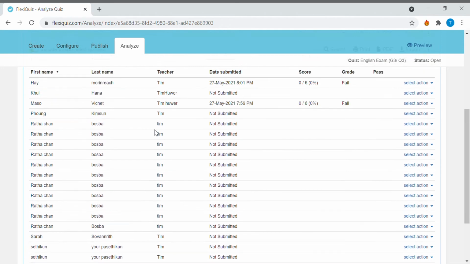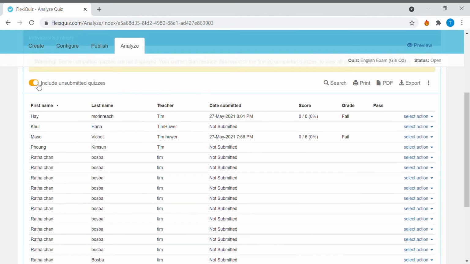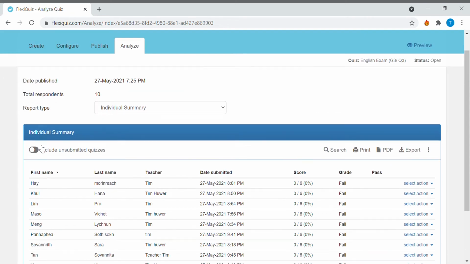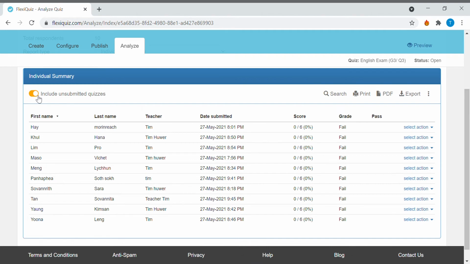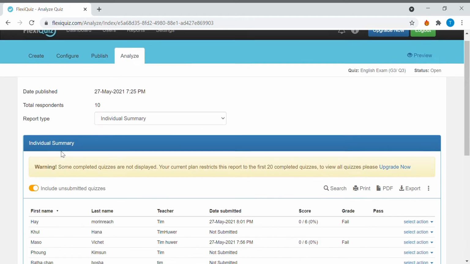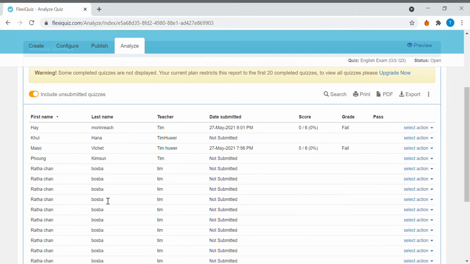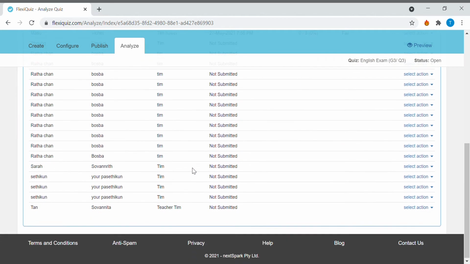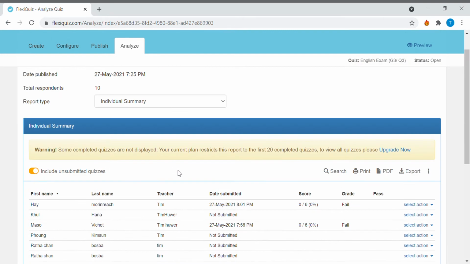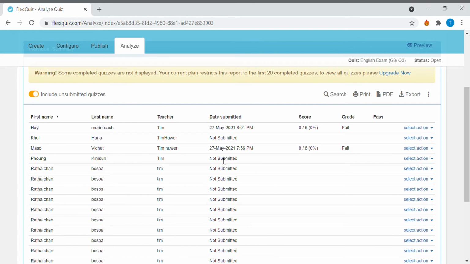This function also enables you to include and exclude unsubmitted quizzes, the analyze function. So if you include unsubmitted quizzes, basically you will see all the open quizzes. That means you can also track who is actually working on the exams right now. Unsubmitted means the quiz is still open on their phone and they are working on it, or they just closed the window and started a new one.